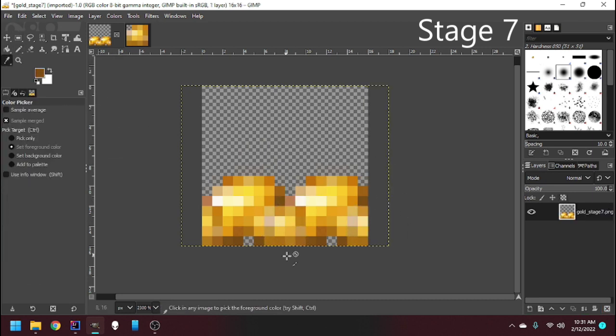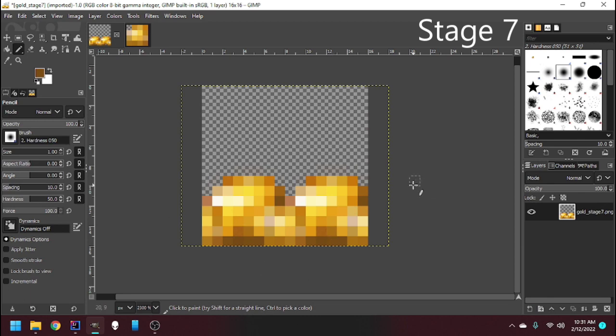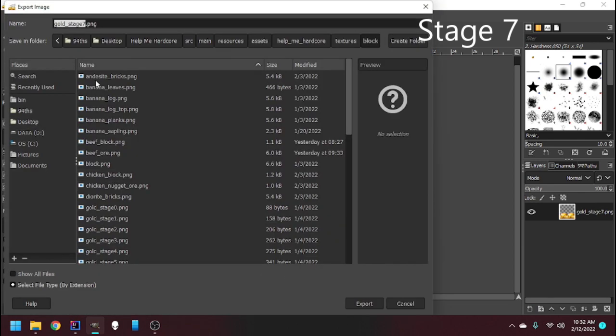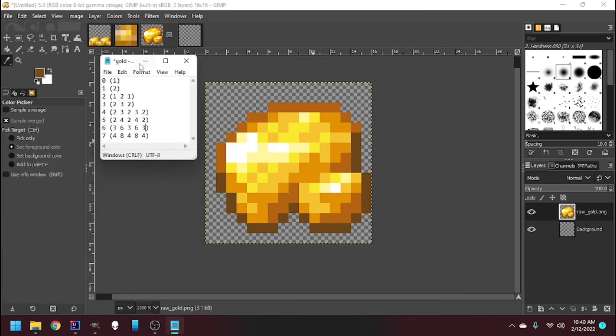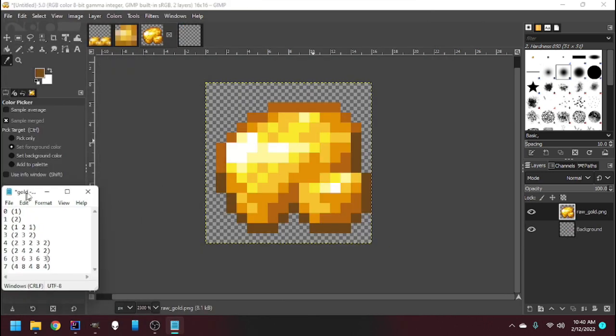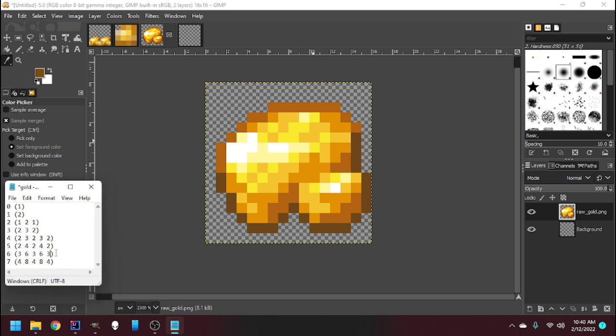But I ended up making a little sheet or a guideline on how I wanted to continue it all the way from stage 7 to stage 0. This is the guideline that I'm going to be using. If you know how to read it, great. If you don't, that's okay, because I'm the one who's going to be texturing it anyway.